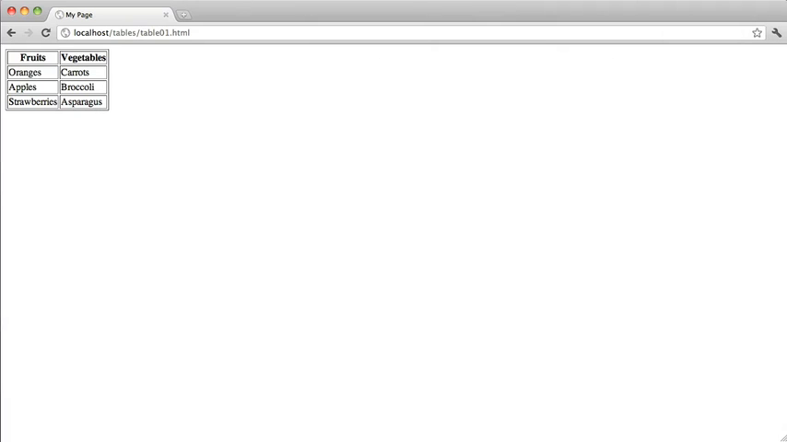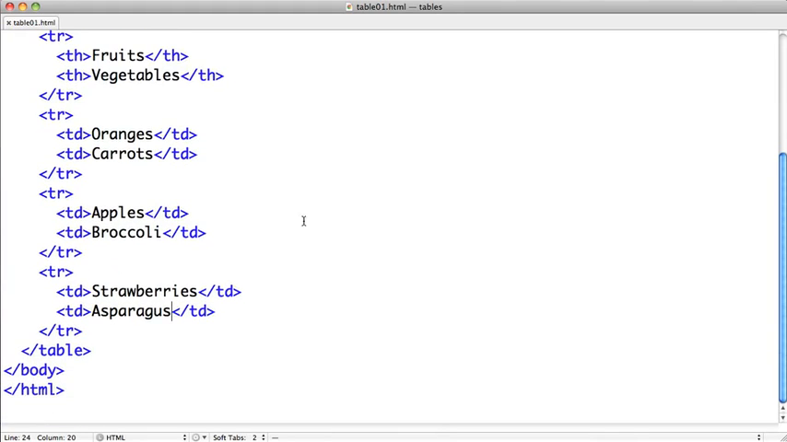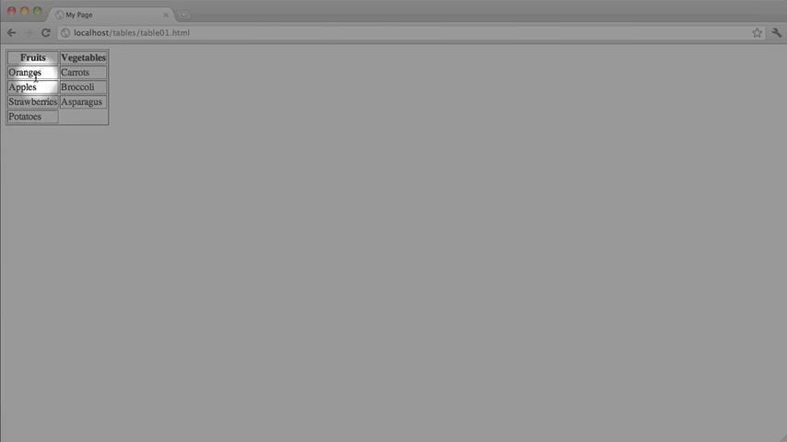So let's try one last thing. Let's say we wanted to add another table cell to the vegetables column. We'll switch back and let's add in a table row, and we'll go ahead and create a table cell, and we'll say potatoes because this is a vegetable, and we'll switch back and refresh. And as you can see, that actually ended up in the fruits column.